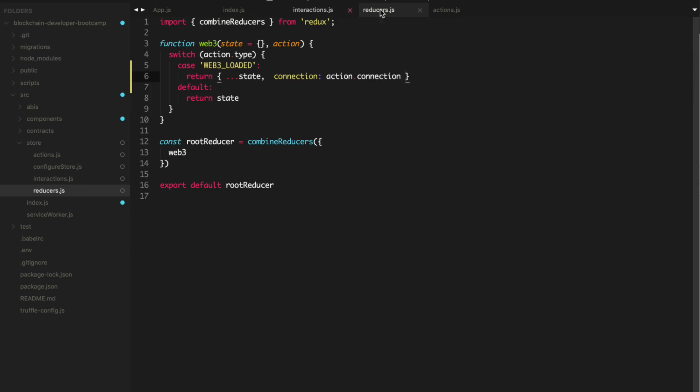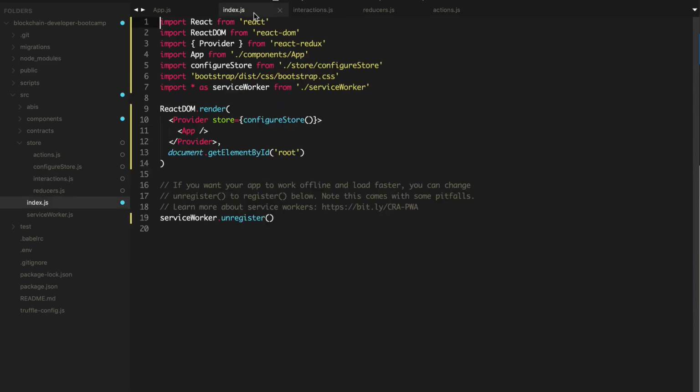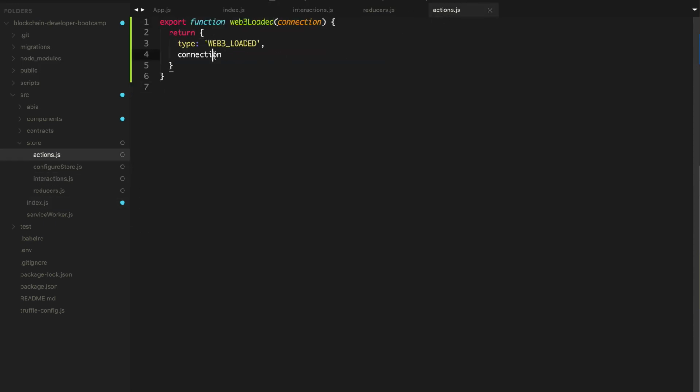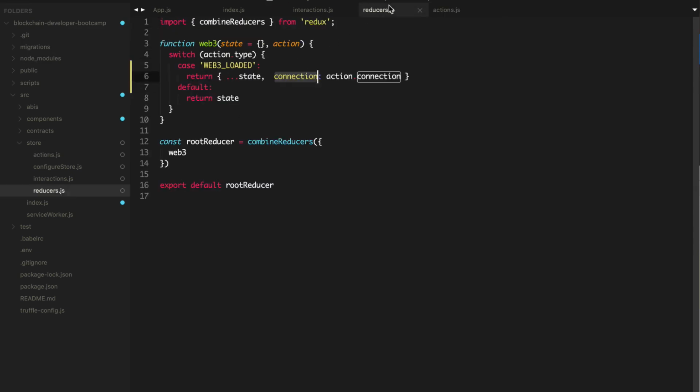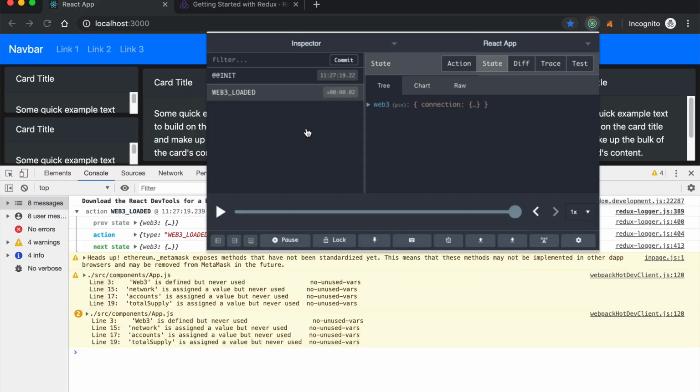So if we go back to our reducers, I want to update this to use the connection naming. So this is really important that you do this. Let's see here. Actions. Let's call this connection. We did call it connection. All right, cool. So that's what you need. All right, let's save that. And so basically, when the action comes in, it's going to handle Web3 loaded. It's going to update the state and give us a connection key with the actual Web3 connection. All right, so do that.